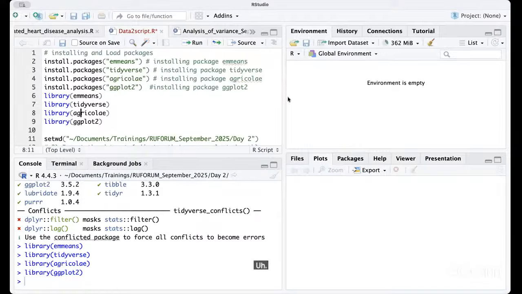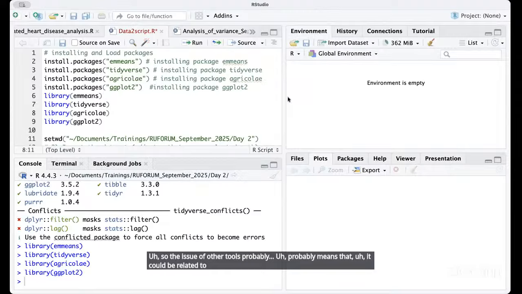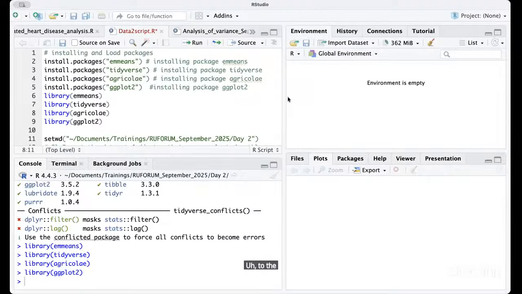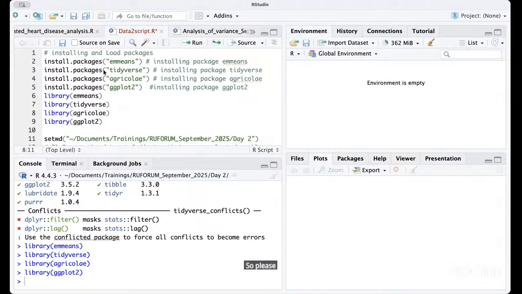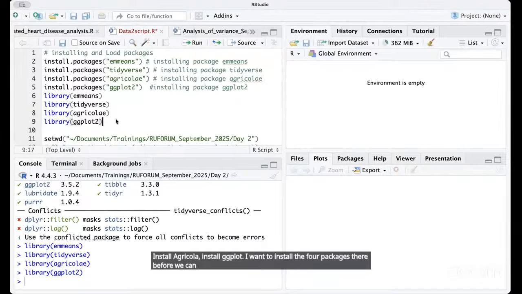The issue of Rtools probably means that it could be related to the computer you are using. The Agricole package was built under 4.4, that's fine. So please install tidyverse, install Agricole, install ggplot. I want you to install the 4 packages there before we can go and run.